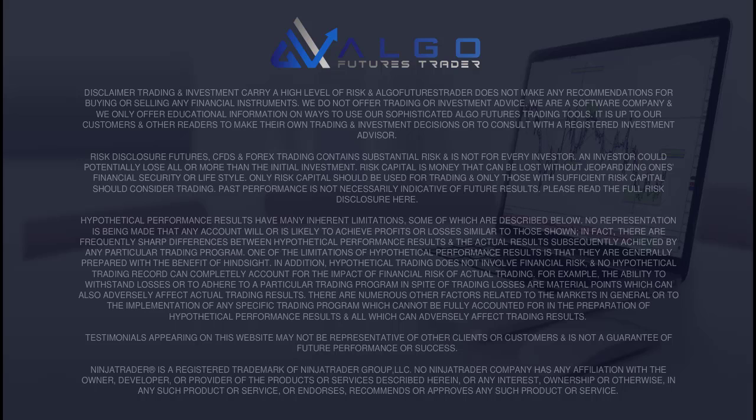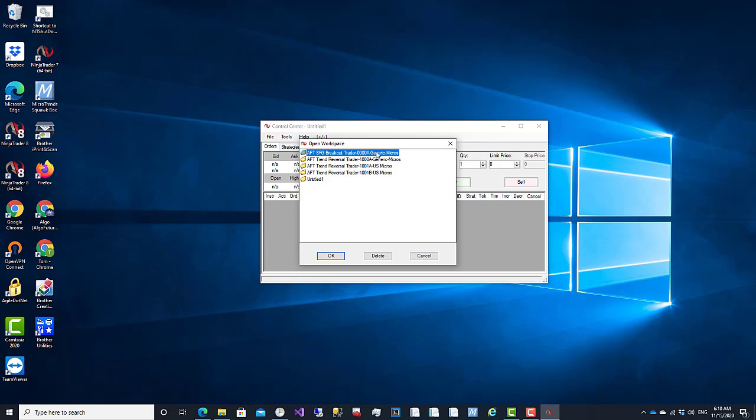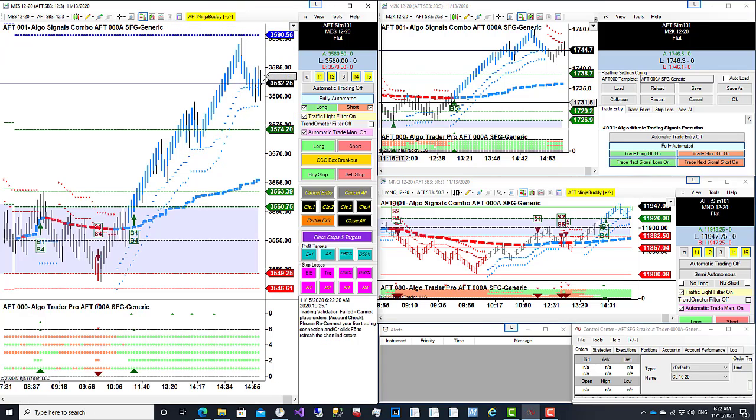This video shows you how to save your own settings and workspace for AFT7. Step number 1. Open a pre-installed turnkey workspace, wait for the charts to load. Step number 2. Maximize your chosen chart, and open the Ninja Buddy settings.